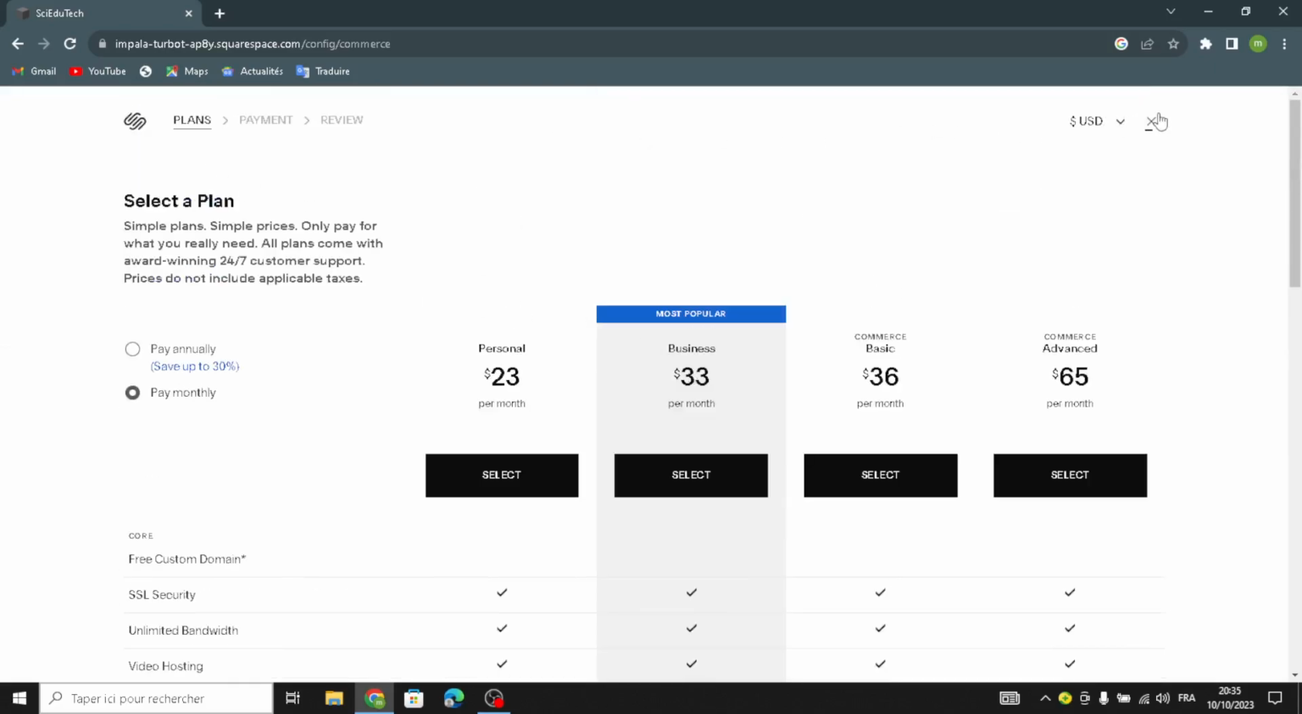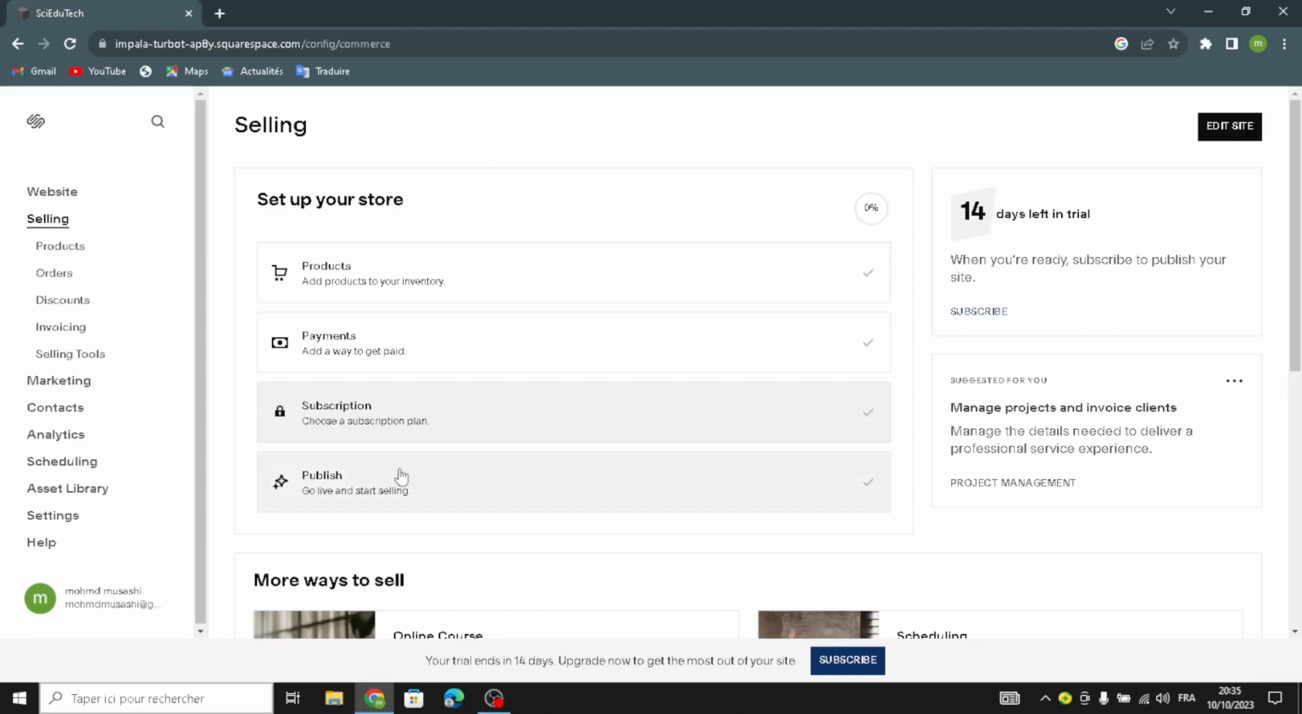After this, the last step is to publish your website and start selling, start your business. So that's it for today. That's how to customize your website on Squarespace for an educational and science choice business, easy and quick.